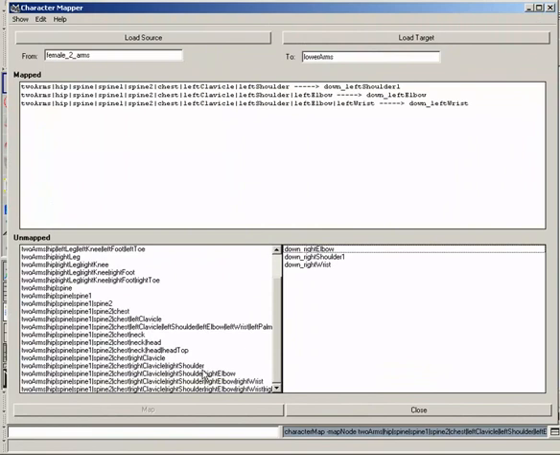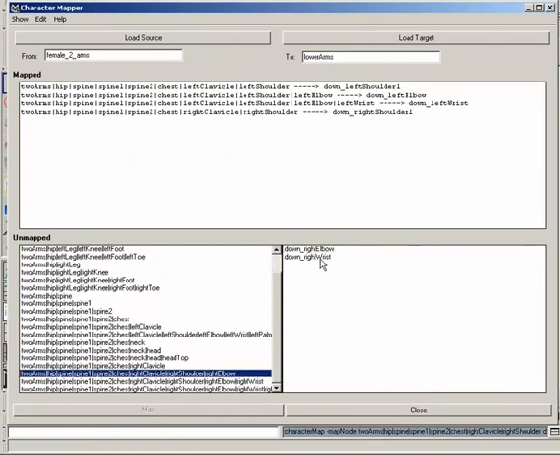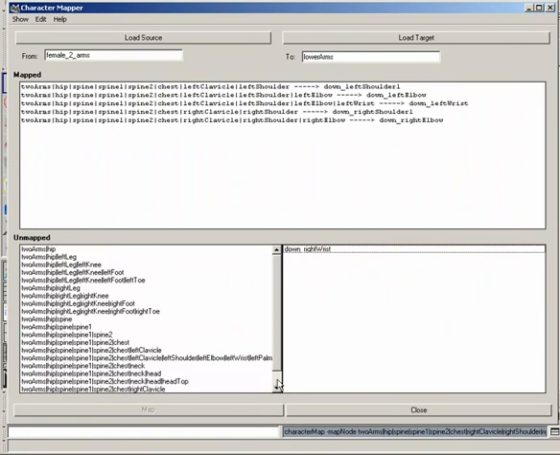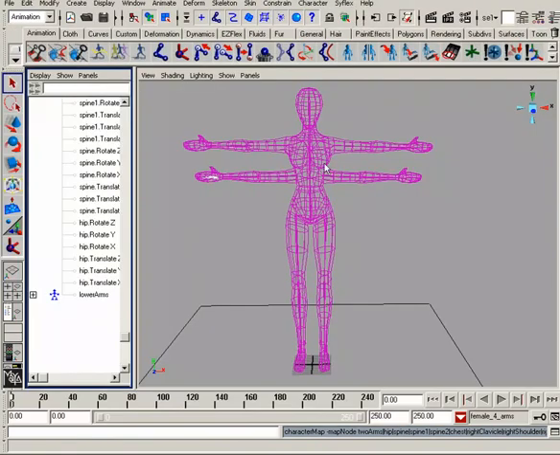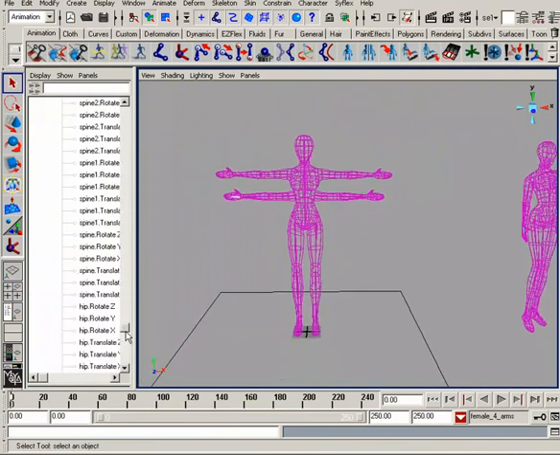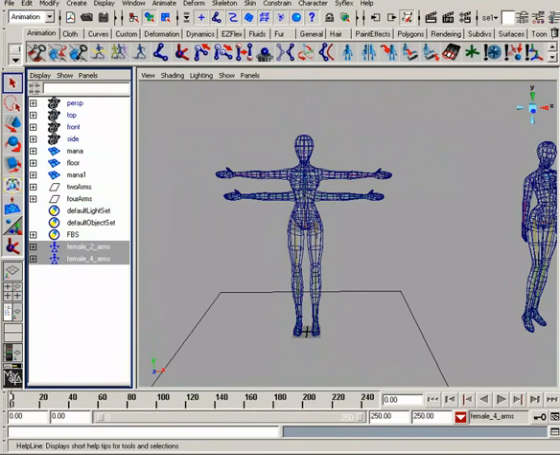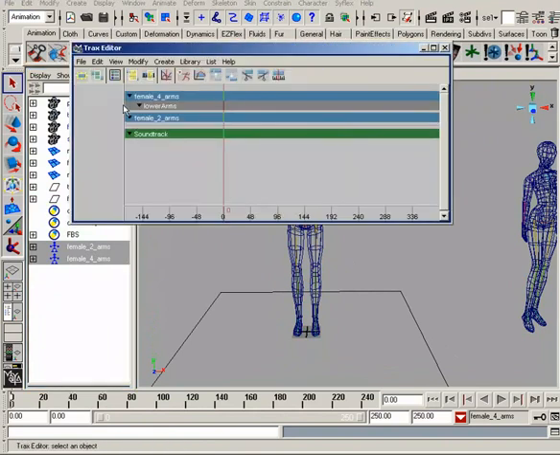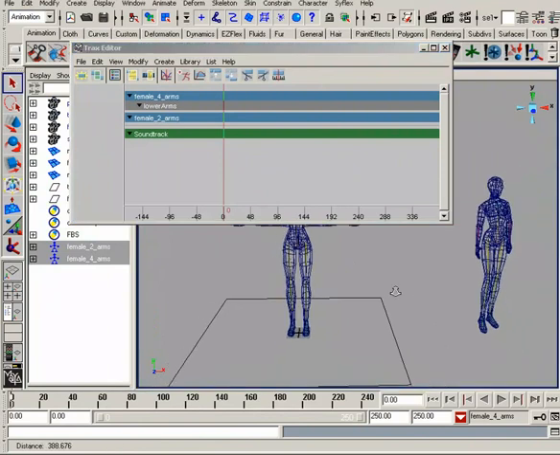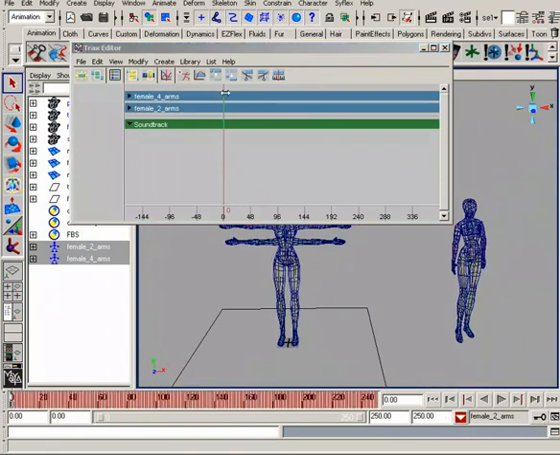So there's the right shoulder, the elbow, and the wrist. Okay, close. All right, so now that we've done this, let's take a look at our character sets inside of Tracks. Okay, I'll open up the Tracks window, and I'll add the selected characters. There they are. And one of the things I need to do is rip off the animation from the female. So we'll say Create Clip.